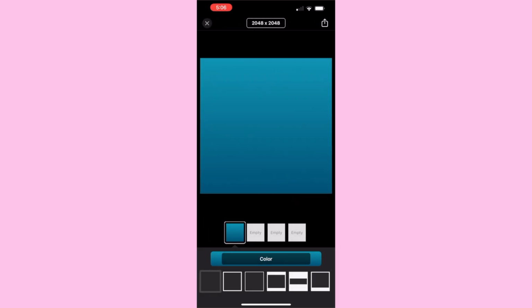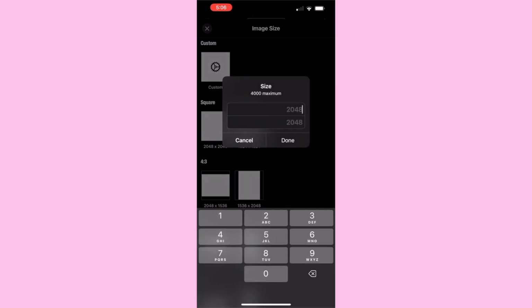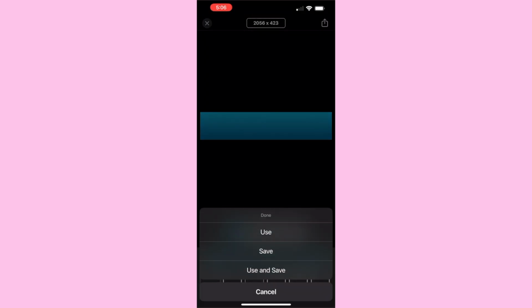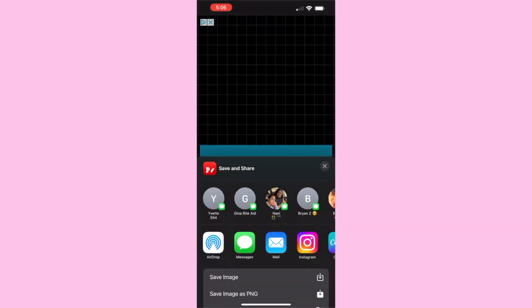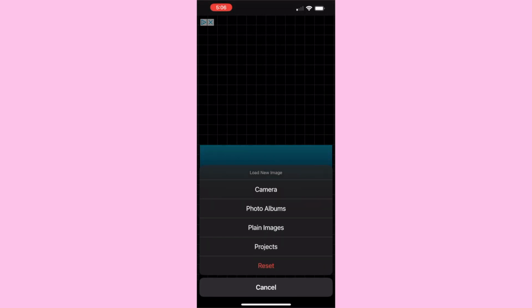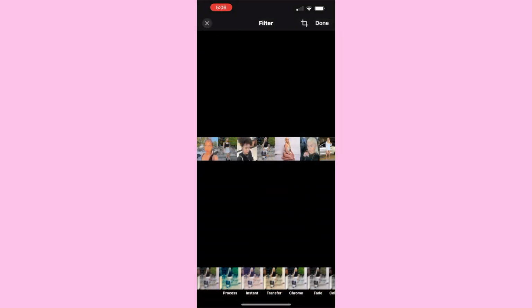Once you decide what colors you want, you're just going to change the size to 2056 by 423. Now you're going to go ahead and save the image. Once you save it to your camera roll, you're going to reset it again. And once you reset it, you're going to add the first picture that we made with the collage and all the pictures in the background.